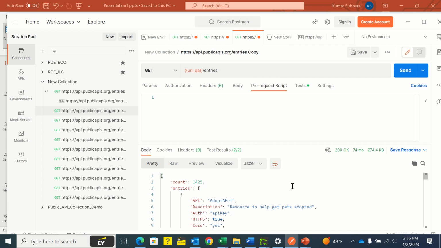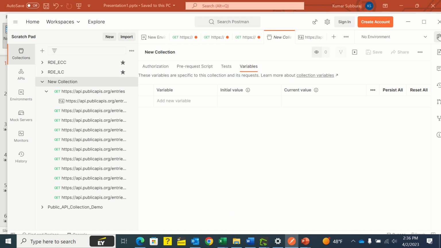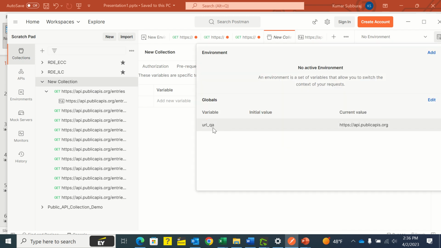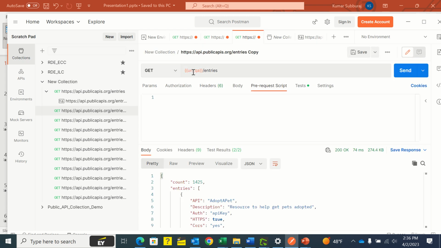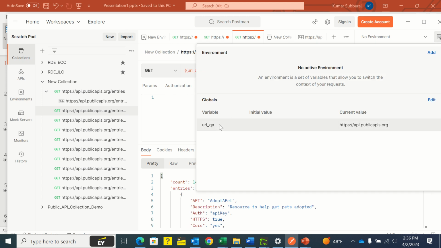Now it took it, because it can recognize what this variable is, since there's a global variable set as URL QA. When you pass URL QA in your collection, it's going to do a lookup and see if there is any global variable, collection variable, or environment variable set with that variable name. And once it goes here, it does the lookup and says URL QA refers to this value.